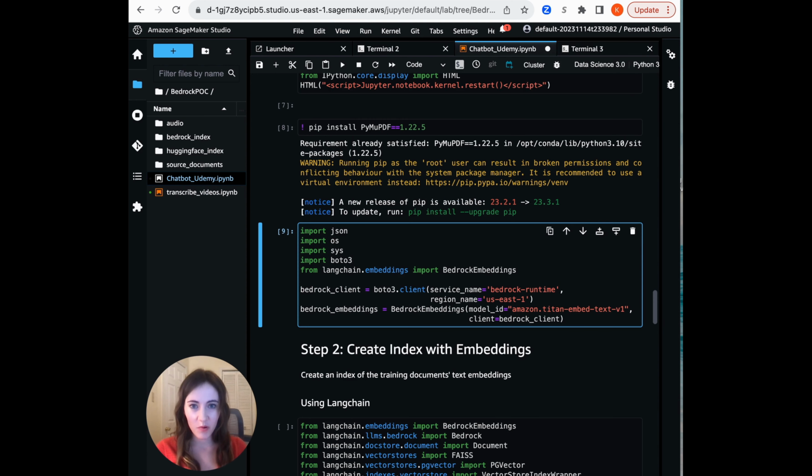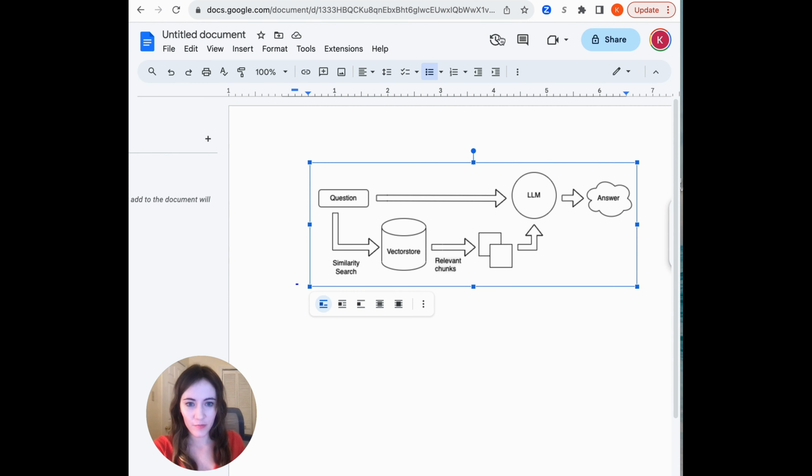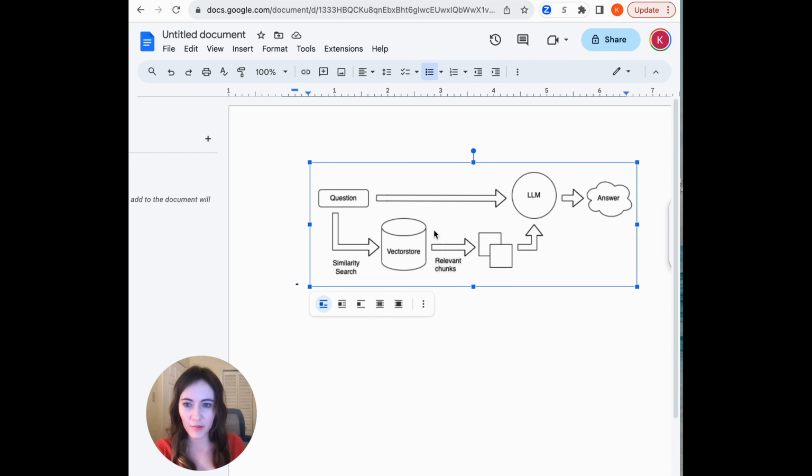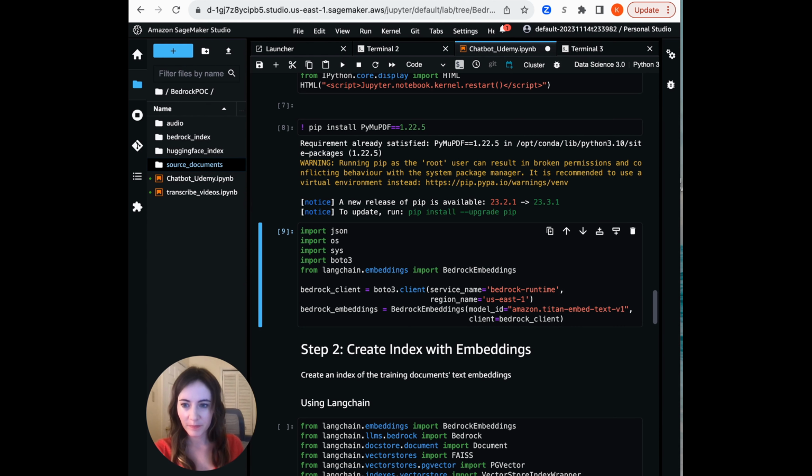As discussed when we were looking at the RAG diagram over here, the first thing we're going to do is index all of our documents living within our source documents folder. This index will contain all of the document's text and corresponding text embeddings in the form of a vector, which will then be stored in a Vectorstore for our LLM to later reference. So to begin, we'll instantiate our Boto 3 client in this line here.